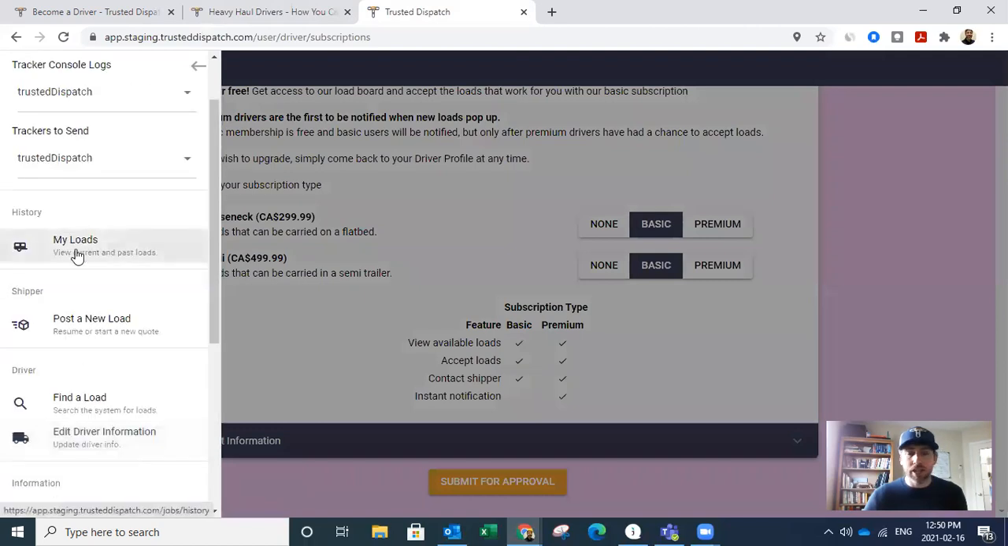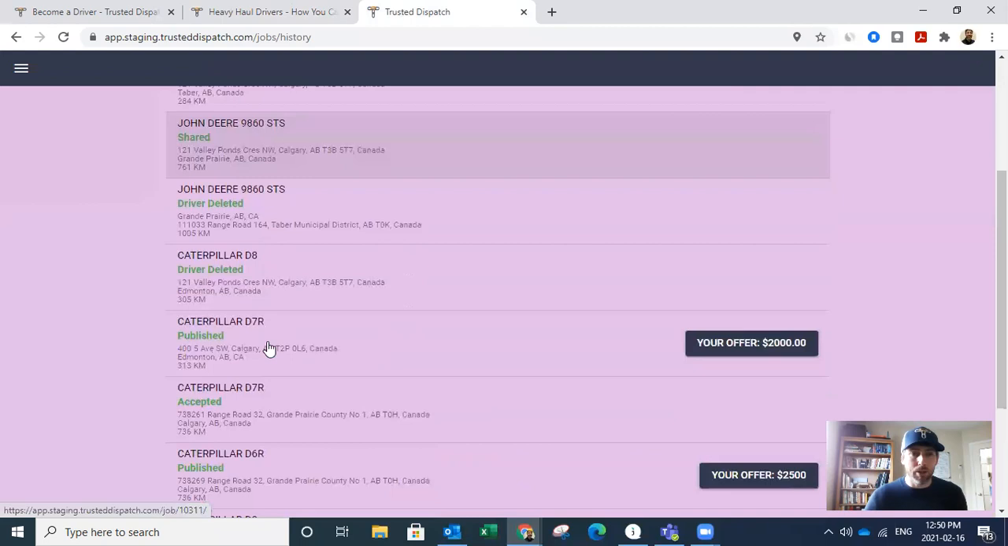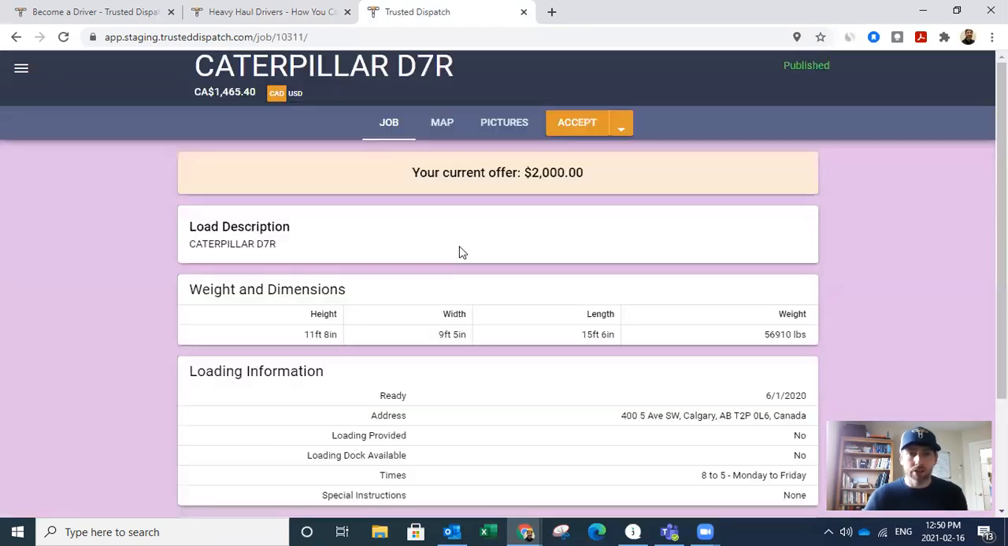So again, I'm in a staging site. This is something that we use to test. It's like a test environment, but I'm going to pick this load here. So Cat D7, let's assume I'm in the app. I've clicked on the load and I can see the details now. I'm in the load sheet. It works the same for email as well.